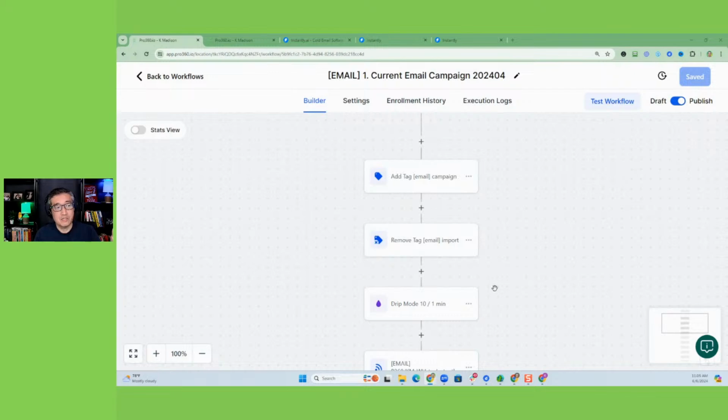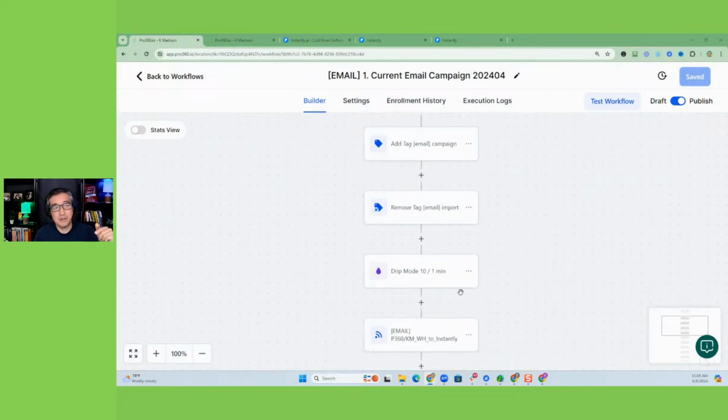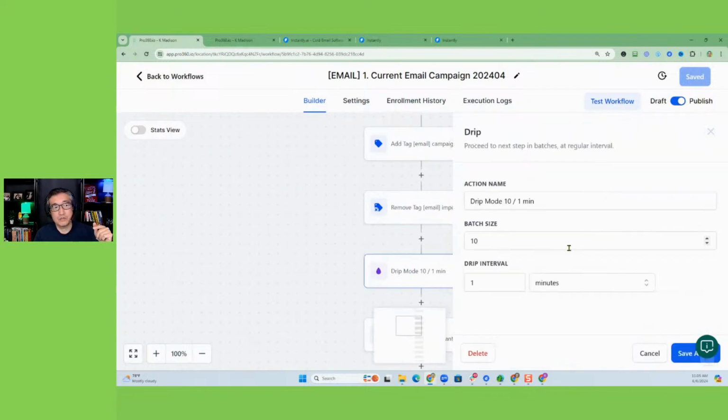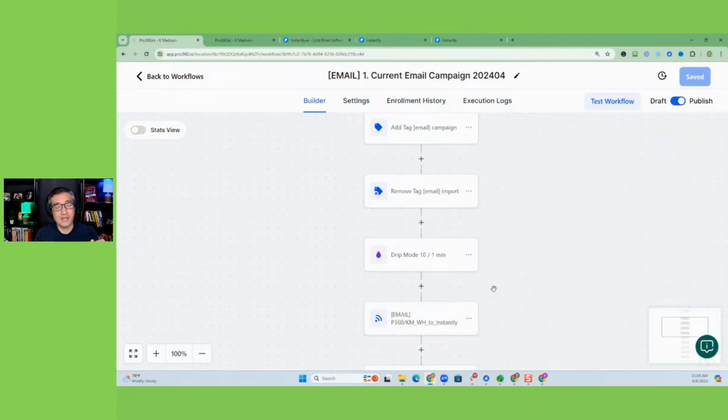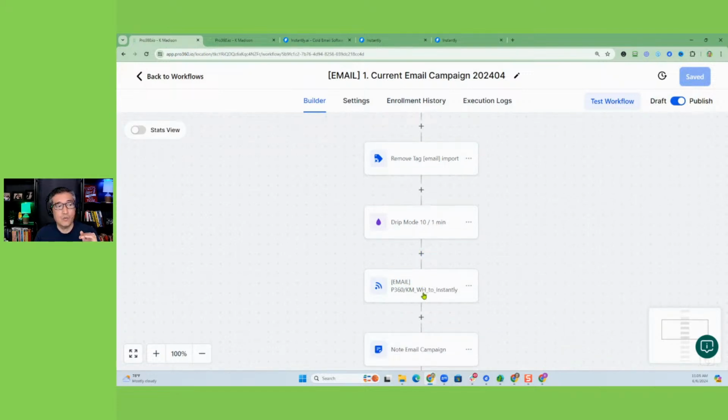And then what I do is I put a drip here. What this drip mode does is that it'll send 10 contacts every 1 minute. The reason I am doing that is because I'm creating a webhook. A webhook here, in this case, is like Zapier. In this case, we use any combination of Zapier, Pabbly, or Make. Those are the three that we use.